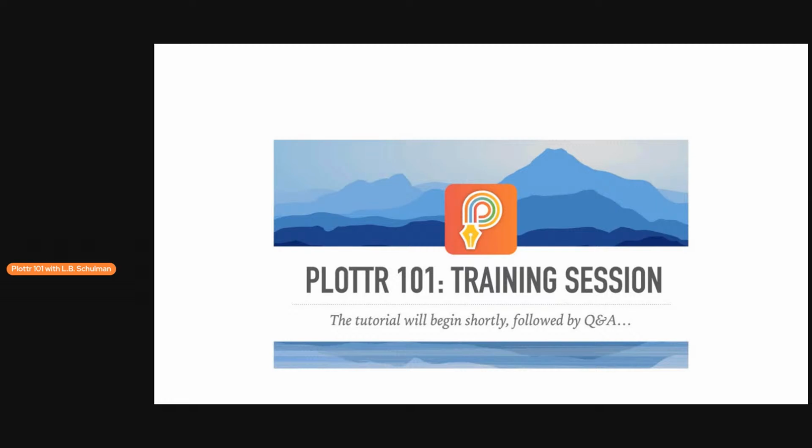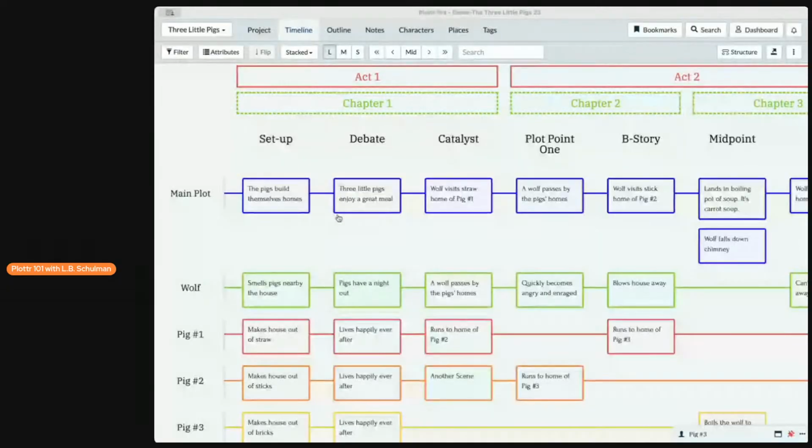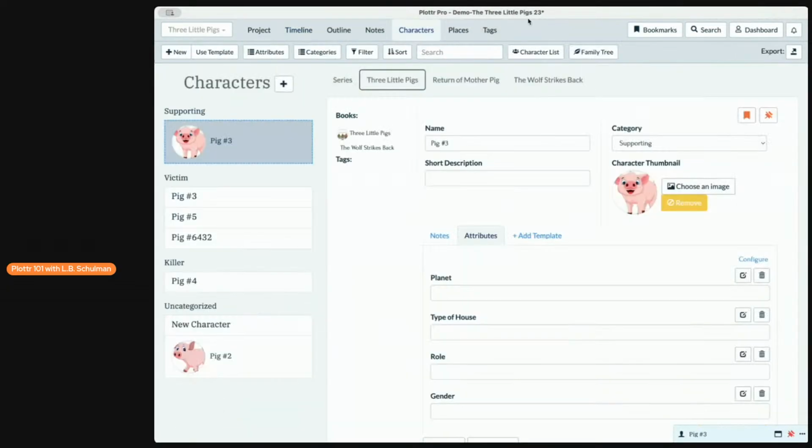So let's go back into this one. I'll show you what I mean. All right, let's go to the character area. Here's pig number 3 ready. So let me just read your question again, make sure I've got it right.